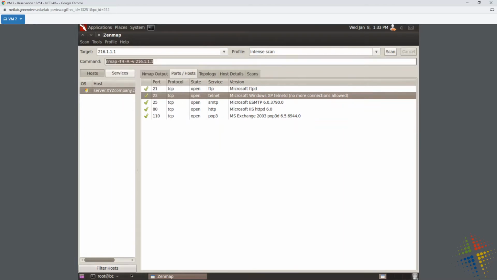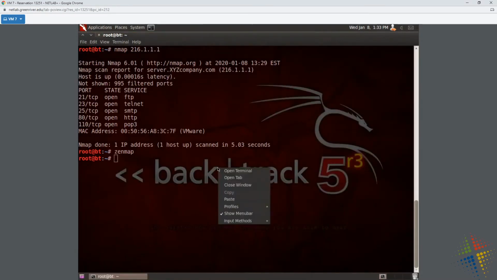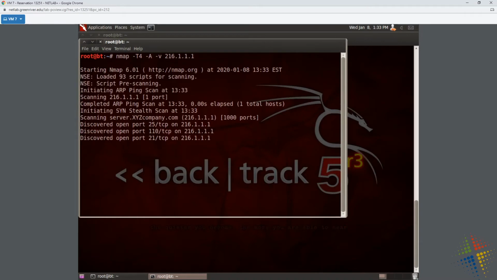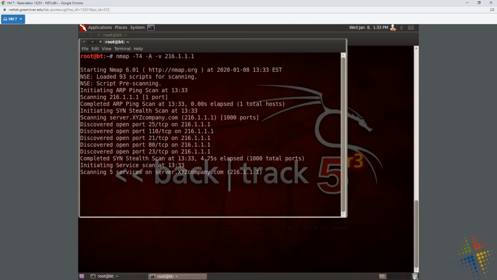If I run this same command, close Zenmap here, if I run the same command here in Nmap, it gives me the same information. It just doesn't give me the nice GUI to be able to view the information at that point.